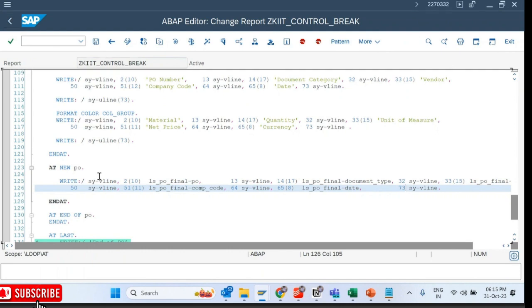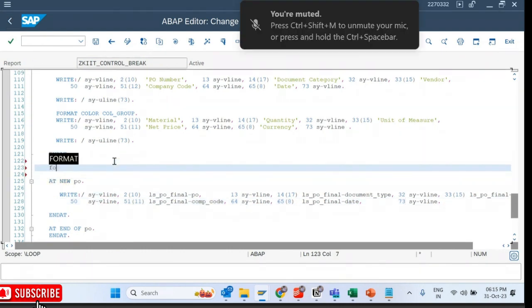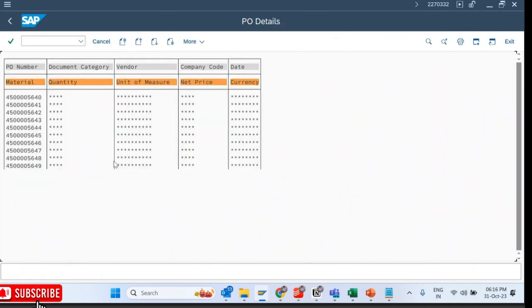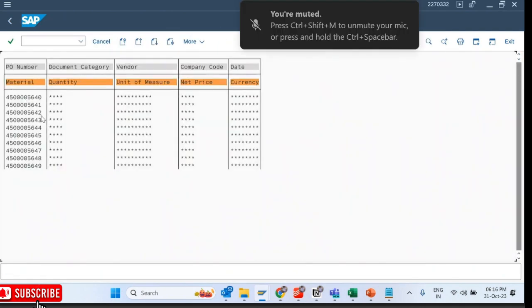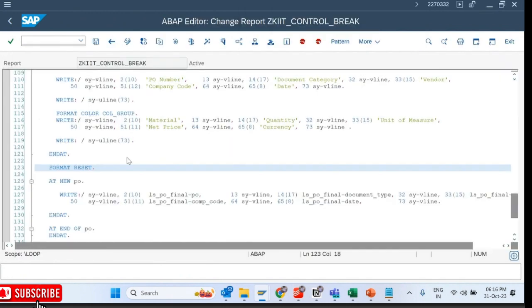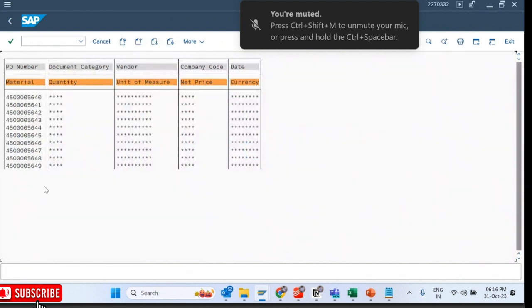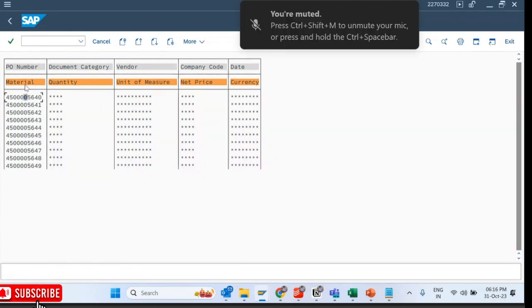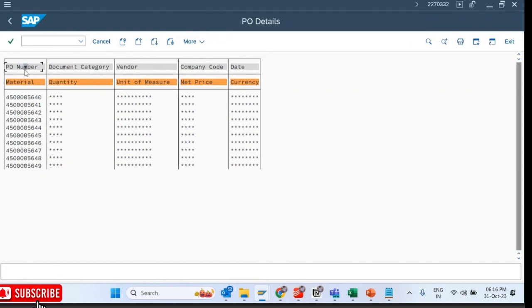So I think here we can format reset, maybe. Yeah, let's try. Yeah, format is reset. So now that previous line format is not coming. That issue is fixed. Now the second issue is we are getting the value only in the PO number. Only in the PO number. So what could be the reason?